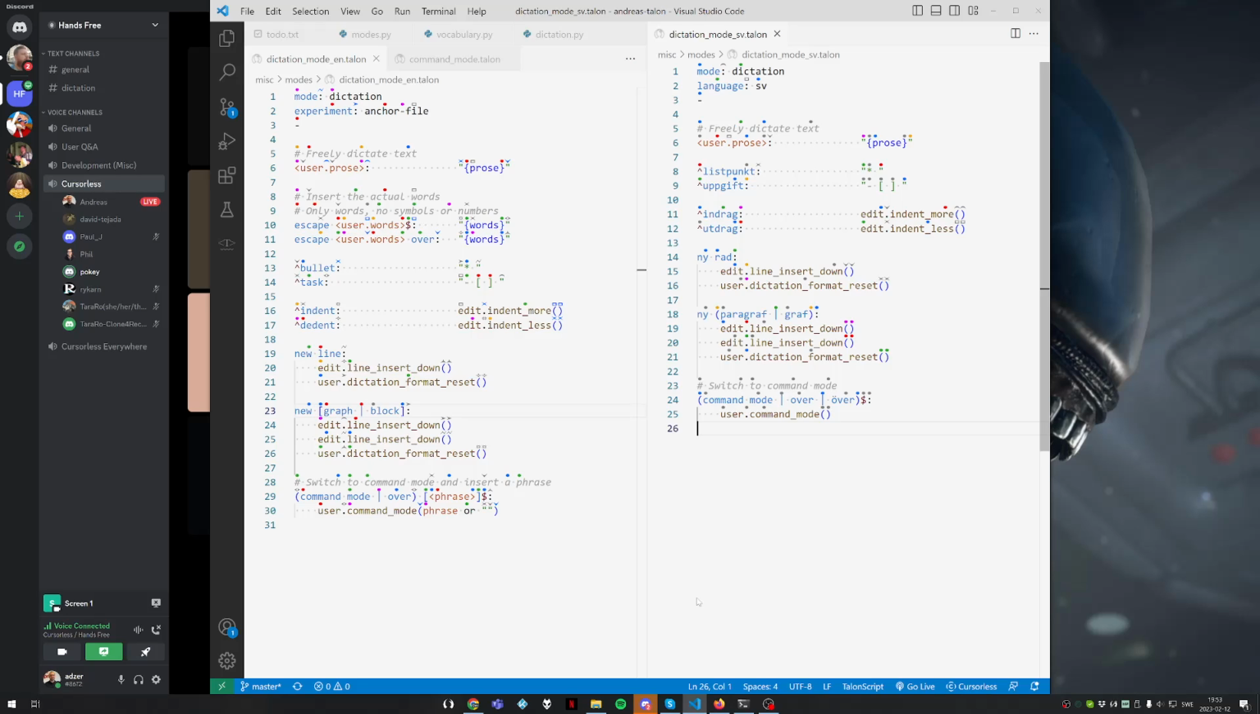Sorry, I had to step away for a quick second. Are you using mixed mode? Is that why you have the experiment anchor file? No, this is not mixed mode, but I still have commands in dictation mode, so I don't have to switch out if I just want to do a new line or something. But how come you need an anchor file for that?